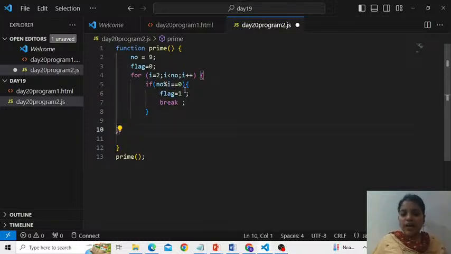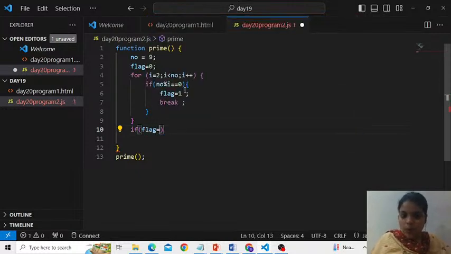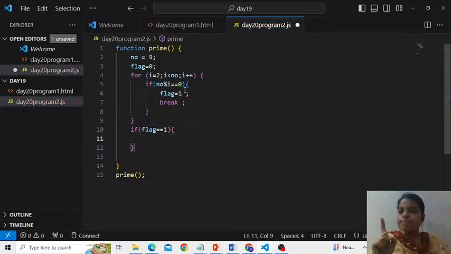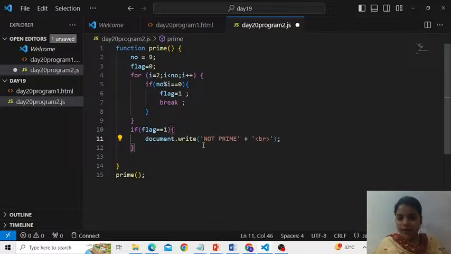You understood? It's time for me now to check. Come on, it's time for me to check if flag is equal to 1. Are you getting my point? Because if flag is 1, that means internally the number might have been divisible by some other number, correct? That's why it would have changed to 1. Otherwise, how would this flag change to 1 from 0 automatically, correct or not? But if the value of flag is 1 right now, one thing is very clear. The number is divisible by some other number, and I should write it is not prime.